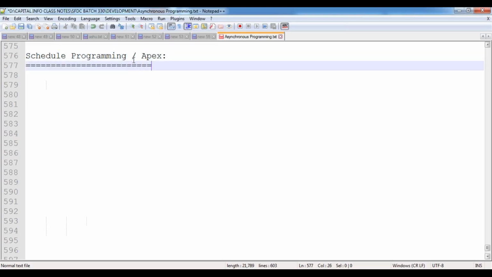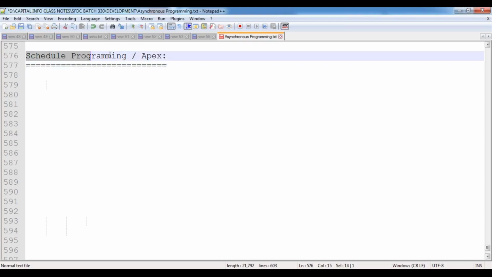That means through Apex programming, we can schedule a class or a job to be run at periodical intervals. It may be daily, weekly, monthly or quarterly, anything depending upon your requirement. So in order to schedule an Apex class to be run at periodical intervals, we are using schedule programming or schedule Apex.